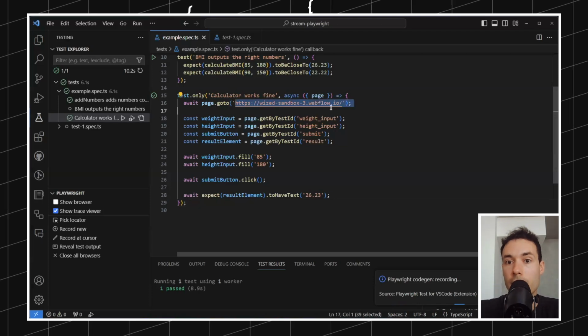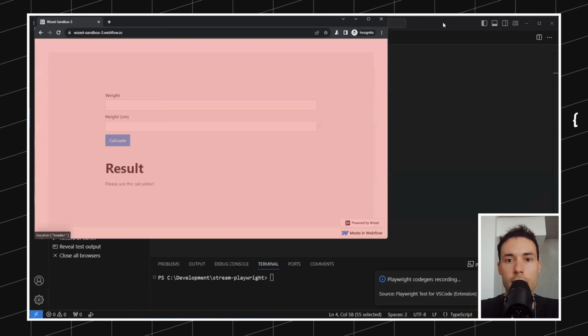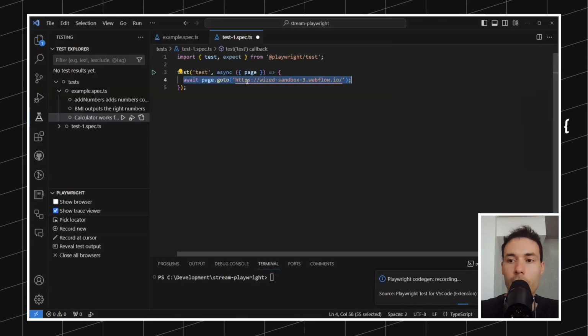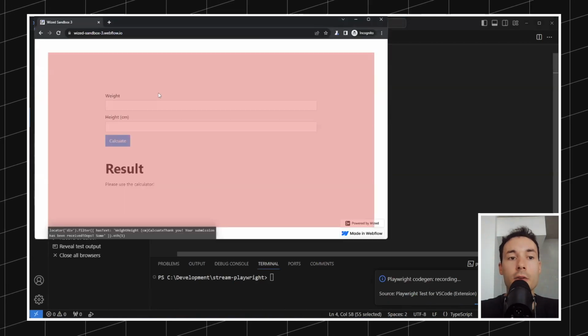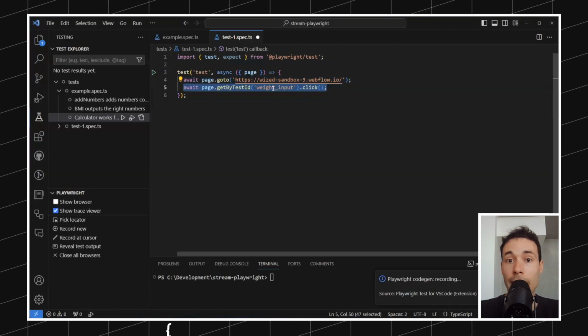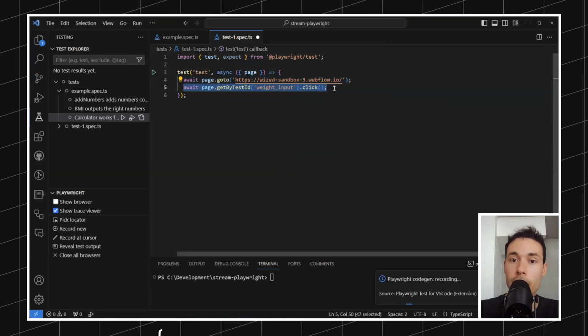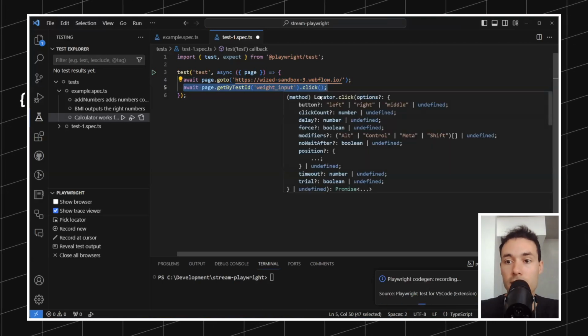So let's do this. I'm going to visit this site, and let's see if it's recording. Now it's recording. See how I just visited the site and it already wrote this in here? Let's focus the weight input. You can see how it focused the weight input for me. So it wrote this line saying that I focused that specific input.